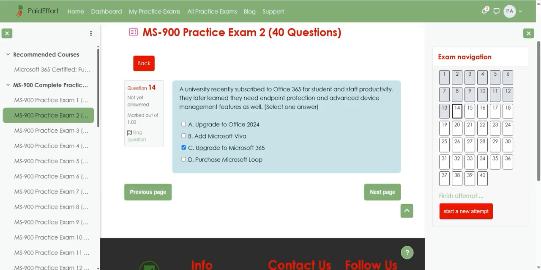Microsoft 365 includes everything in Office 365, but adds enterprise-grade management and security tools. These include Microsoft Intune for endpoint management and Microsoft Entra ID for identity and access control, both essential for protecting devices and managing user access across a university. Office 2024, on the other hand, is a standalone desktop suite. It doesn't provide cloud integration or advanced management tools, so it doesn't meet the university's new needs.